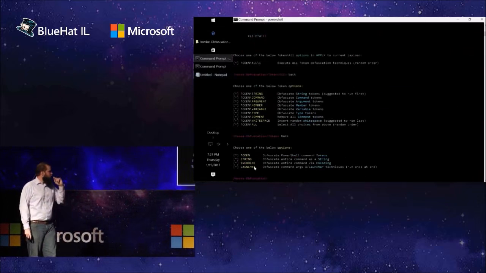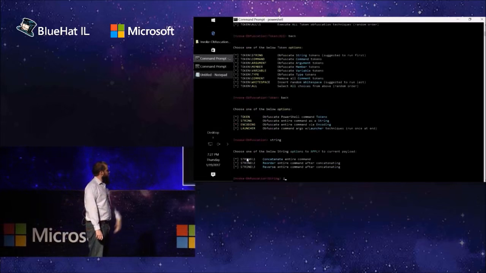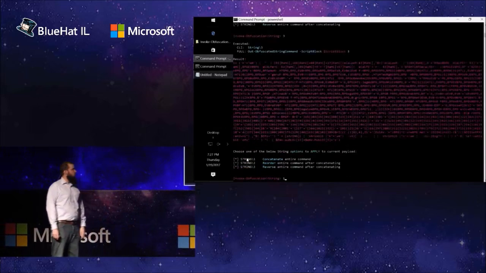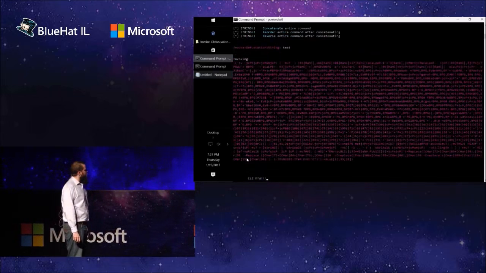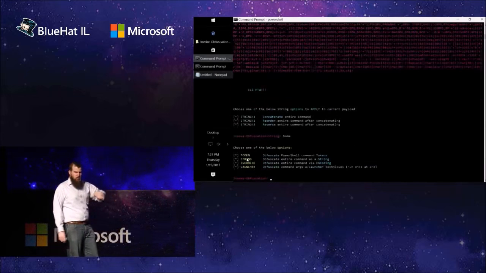So let's go back to the home menu. Let's look at string. So we have straight up concatenate, we have reorder, we have string reversing, and again, you can stack all these together as many times as you want. It gets pretty big, pretty nasty, pretty fast. Anytime you can just do reset, remove all obfuscation.